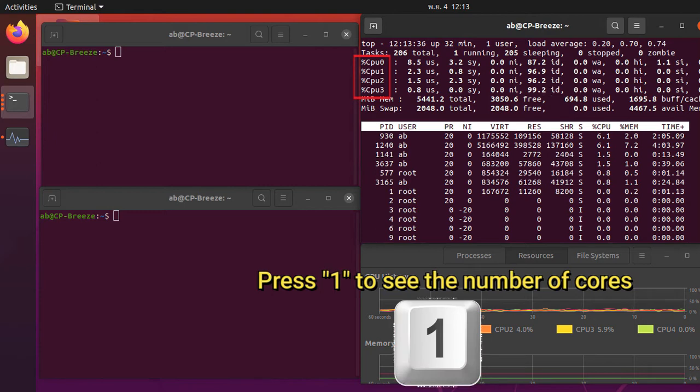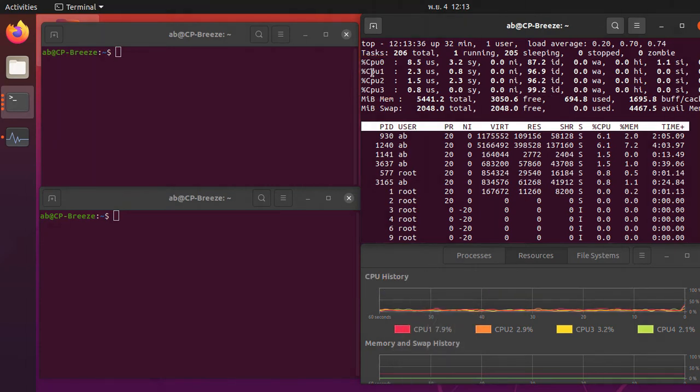If a process uses more than one core, you will see it under the PID, and the CPU utilization will be more than 100. Let's say you have 4 cores and the process uses all 4 of them, so you will see 400% CPU utilization.